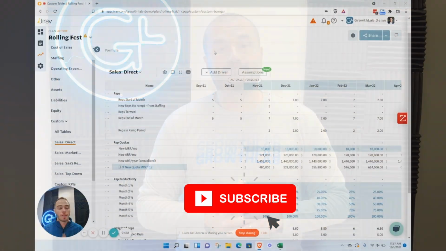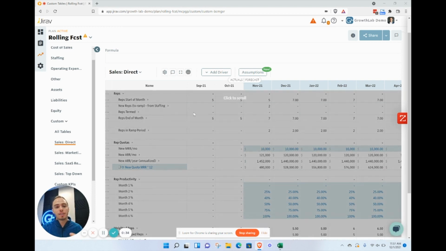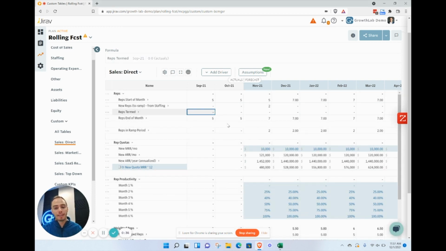Today I'm going to be walking through the revenue model. For a lot of the models you're working with, most of it should probably have already been built in the custom tables. That's where you're building out the underlying details and assumptions tying up to the ending revenue numbers.